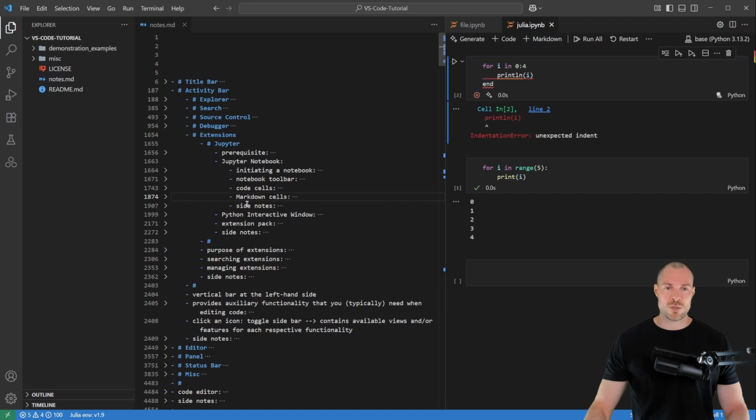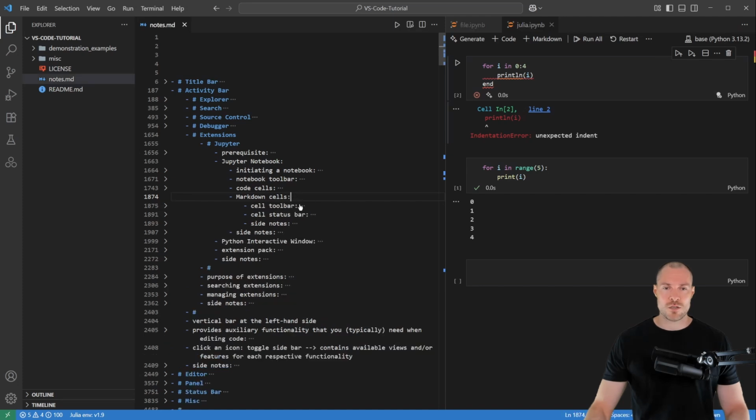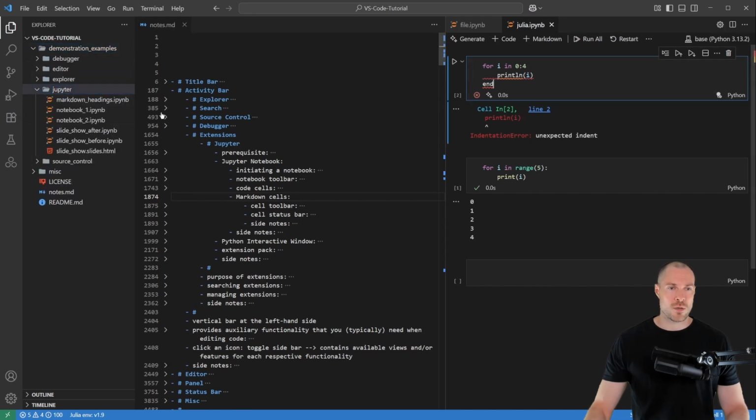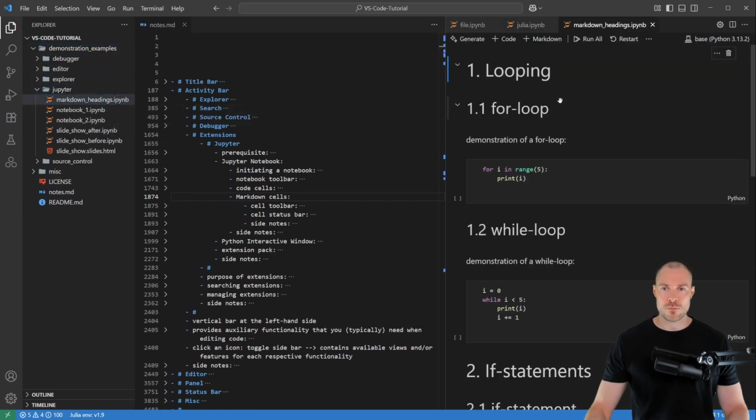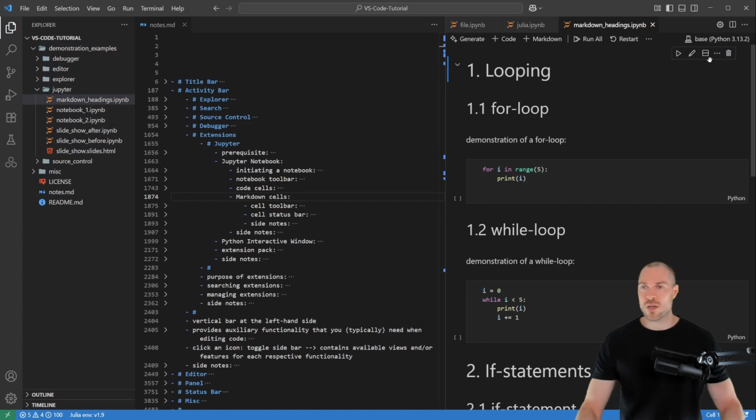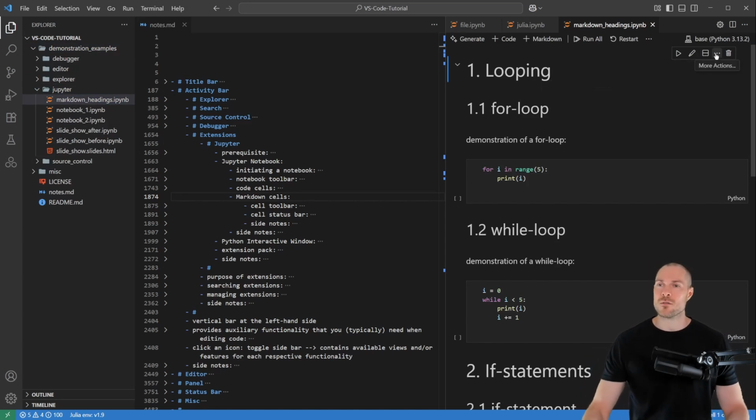So now let's go over the notes for the Markdown cells. And here the first one is about the cell toolbar. And to show that, I've prepared another file. So let's open that over here. And then here in the toolbar you also have the options to split cell, and then here this overflow menu, and here to delete the cell. And additionally then here you have the option to run cells in section.